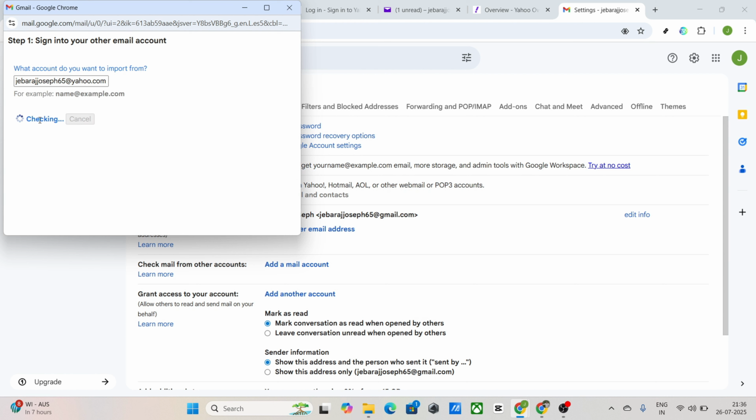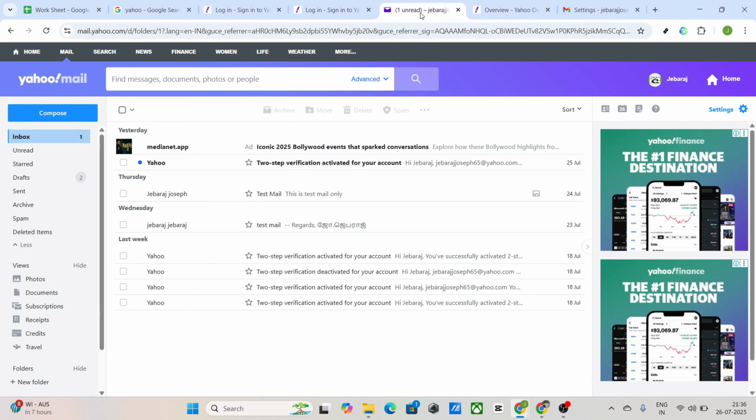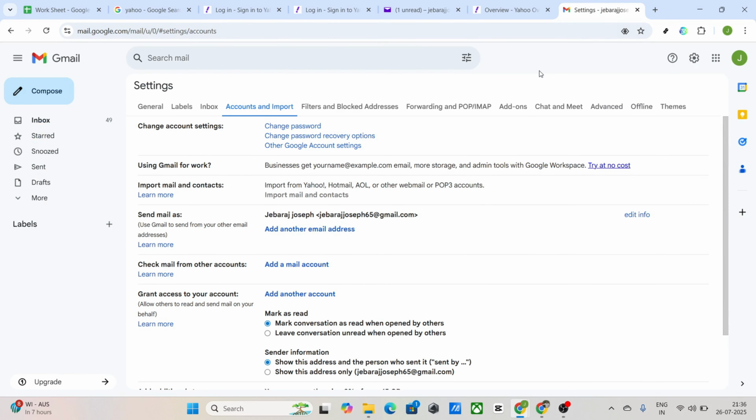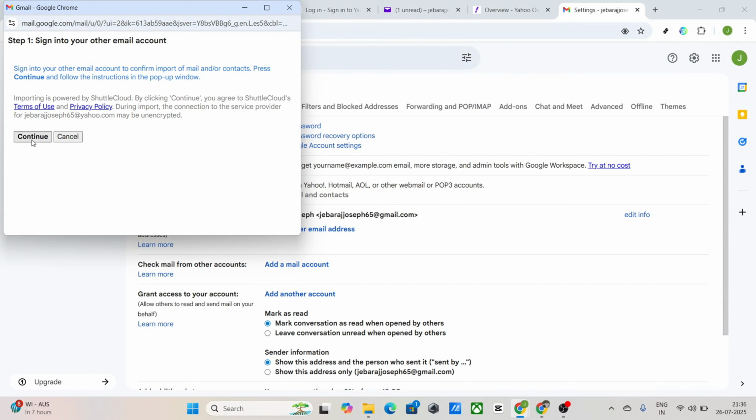In the next steps, you'll be required to sign into your Yahoo account to authenticate the connection with Gmail. This step is crucial as it verifies and grants the necessary permission for Gmail to access your Yahoo account. So, go ahead and log in using your Yahoo credentials, ensuring, as always, that your login information remains private and secure. Once this is done, you'll see a prompt to Start Import.